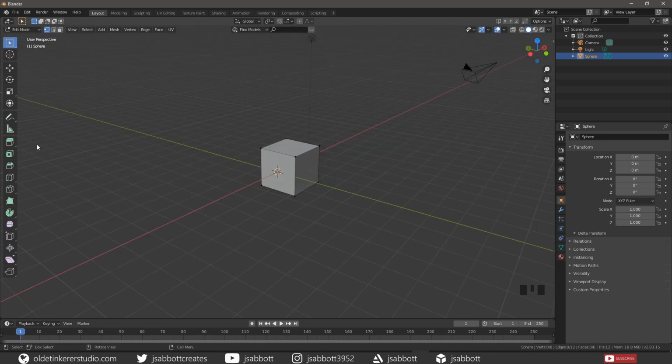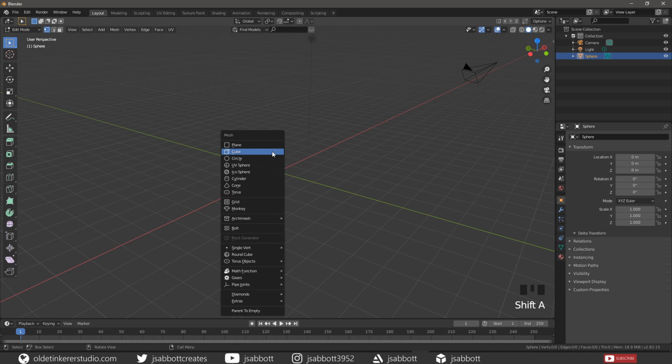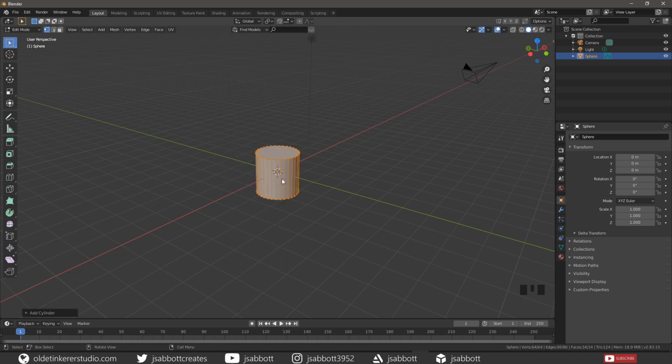The extrusion tool is one of the most important tools used in any 3D modeling program. We can extrude faces, edges, or vertices. Delete the default cube and add a cylinder. Make sure you're in Edit mode and that you are in Face Select mode. Choose one face with the left mouse button.